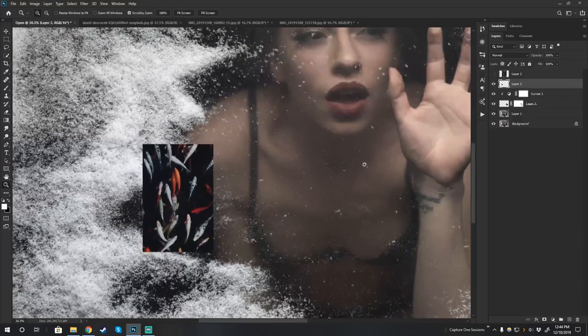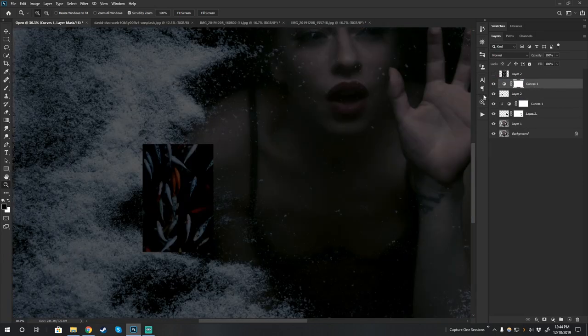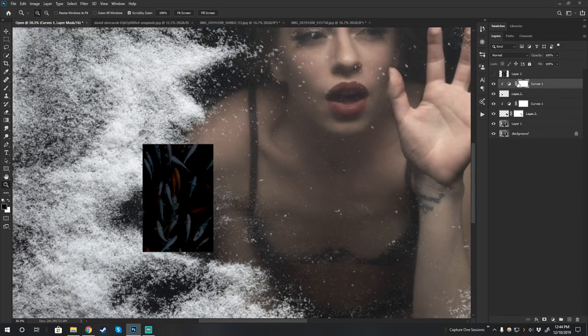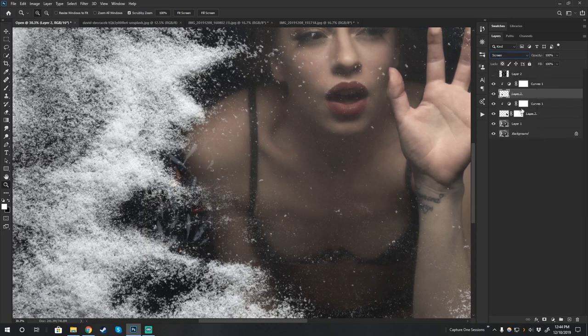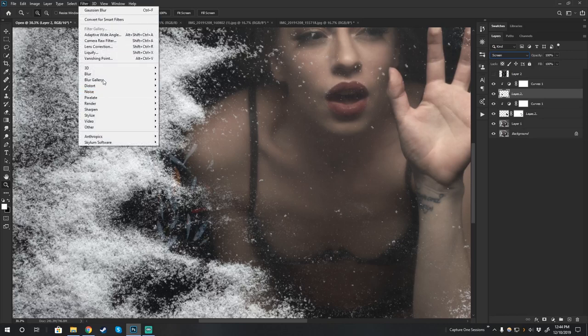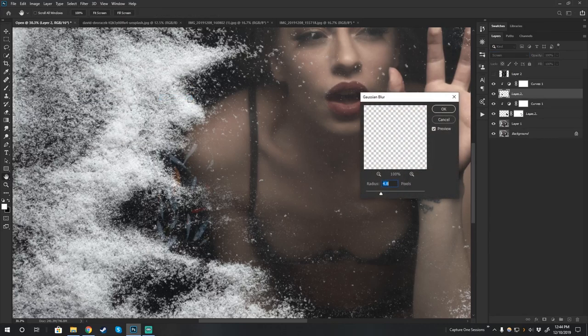Now, instead of doing these settings eight times, what I can do is click on the curve, hold down my Alt or Option key and drag up, and it'll create a duplicate of it and put it above. Then hold Alt or Option between the two to clip it to the layer below. And then I need to change this to the screen blending mode, and then blur my fish. So filter, blur, Gaussian blur. And we wanted more blur. I remember last time we had to go back and blur it again. So let's just do this.